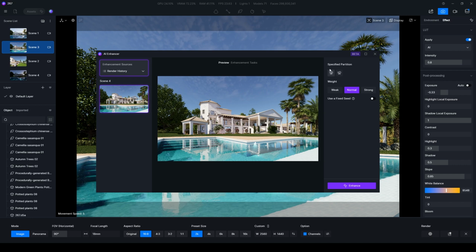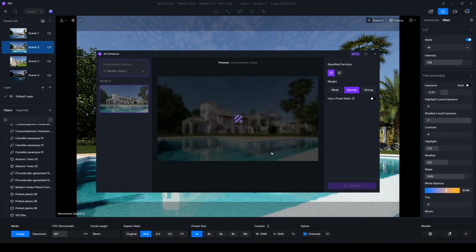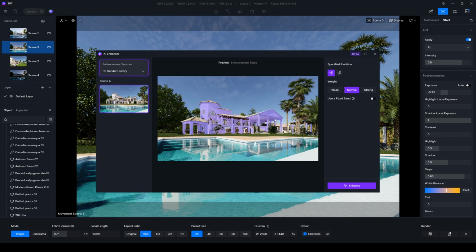Now we are going to click a specified position. We will click this plus. And it's going to calculate our scene. We have to wait a while. And after that, we are going to select the parts that are going to be fixed. All right, now it's ready. If I change my mouse position, you will see some of the parts will be purple. Let's select this pool, maybe this sky. And after that, I'm going to click this enhance.